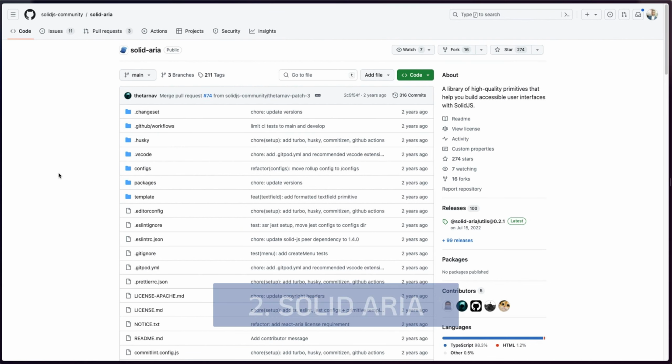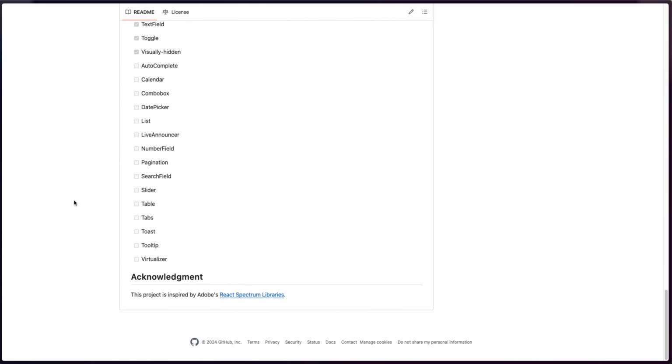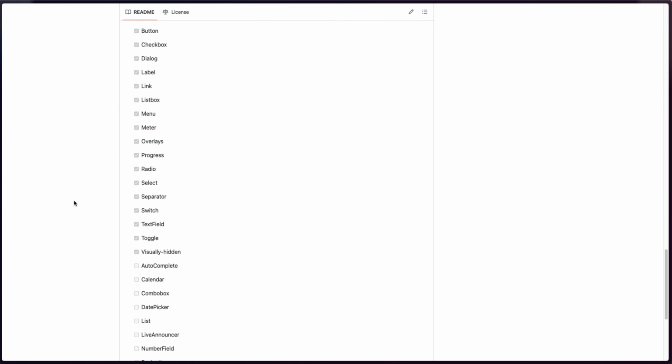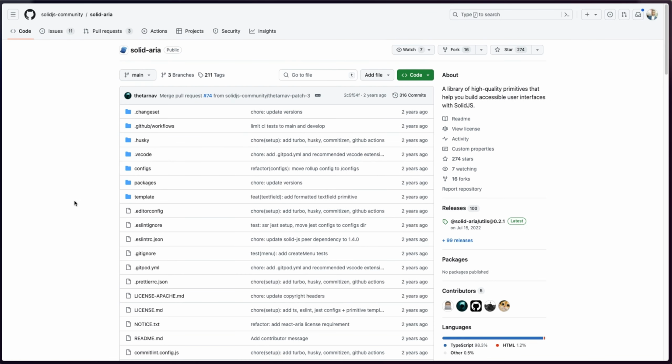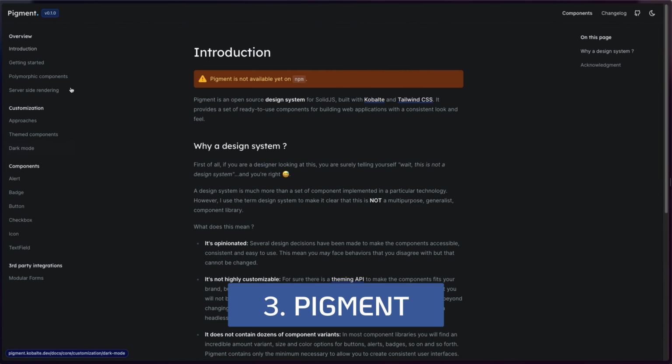Now, the second one I actually want to show you is also in development, but it is Solid Aria, and it is a set of high quality primitives to help you build accessible user interfaces with SolidJS. And I won't really recommend this also because just like the previous one, Terracota, it is still in development and it doesn't really have any docs to go along with it except for this readme that we have here. And the last push to this is actually like 2 years ago. So yeah, I'm definitely not using this. 1 over 10.